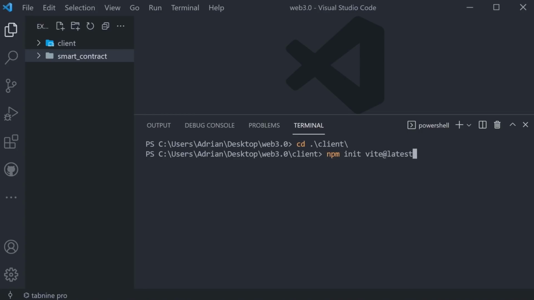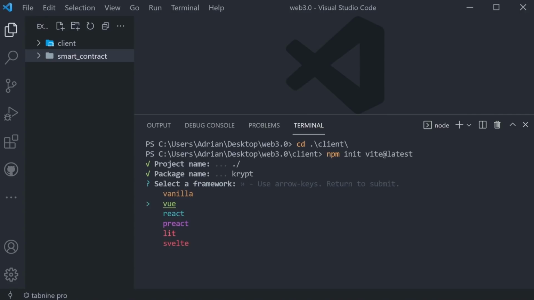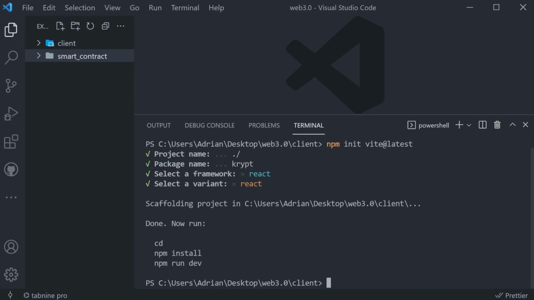If you're running this command for the first time, the terminal is just going to ask you if you want to install Vite, so simply press enter. In my case, the project setup began instantly. For our project name, let's simply say a dot, because we are already in the folder we want to create our project in. Let's choose the package name, which is going to be crypto in my case, but feel free to call it however you'd like. Let's choose a framework. I'm going to go with React, and the variant is going to be simply React. And that's going to be it.